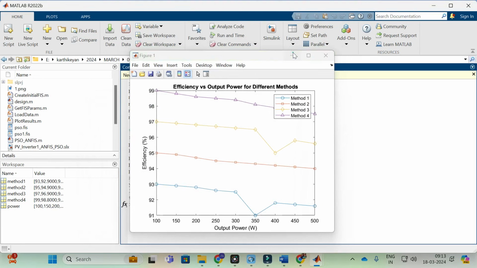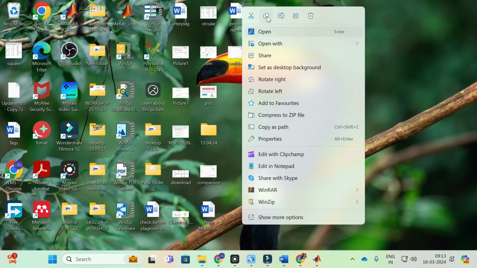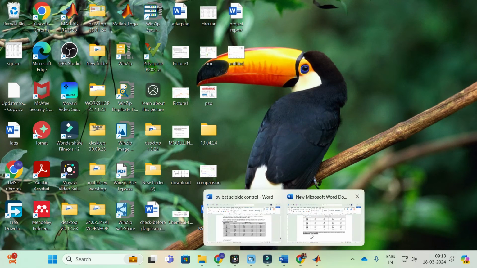After that, you can copy and paste the comparison. Copy this one and you can paste here.